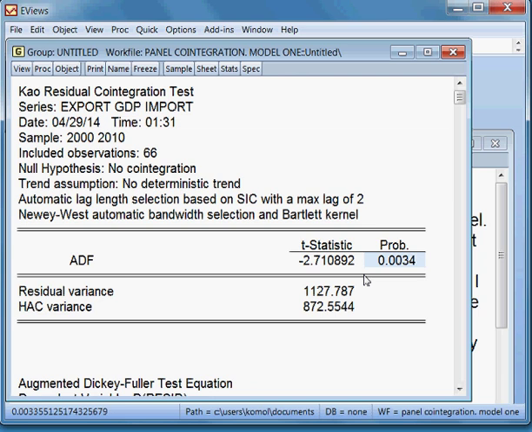Okay, out of all tests, the majority of the tests are telling that variables are cointegrated. So that is the decision of this model.